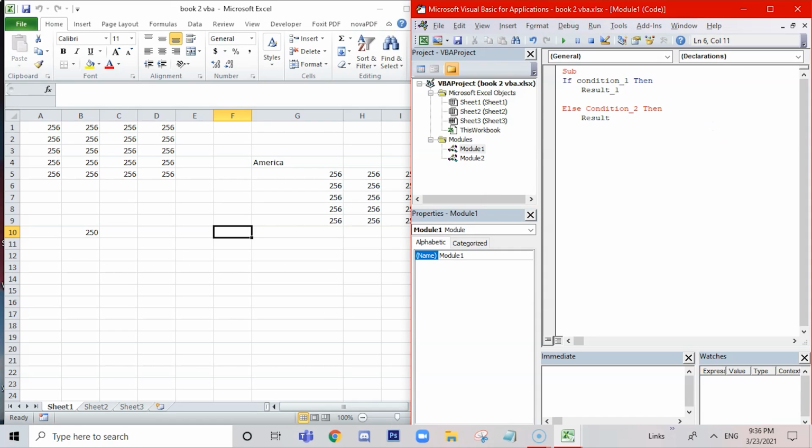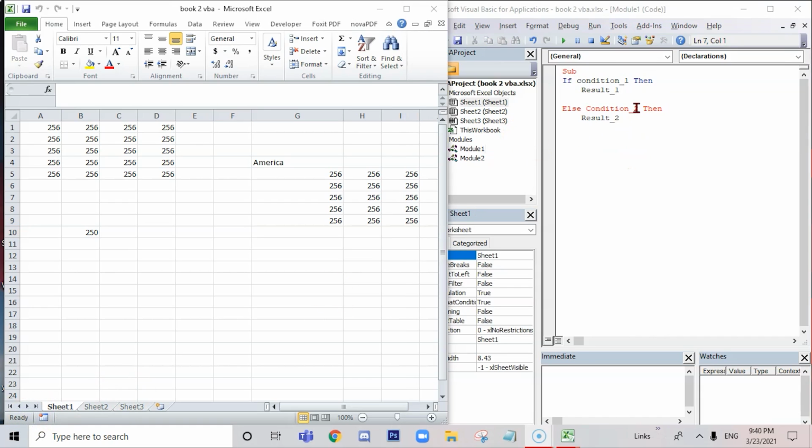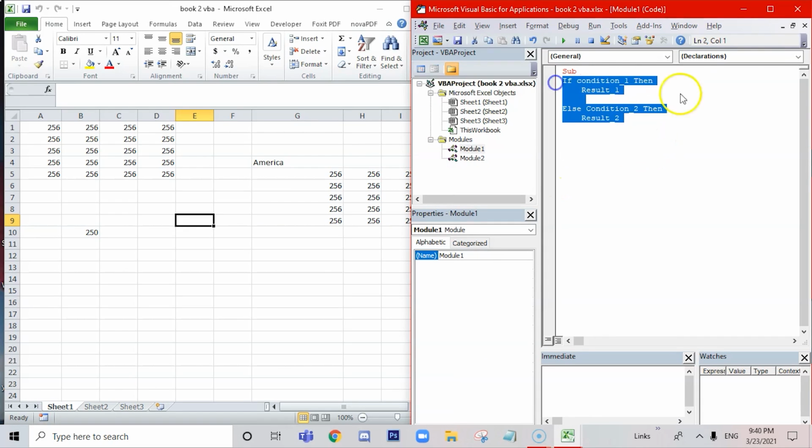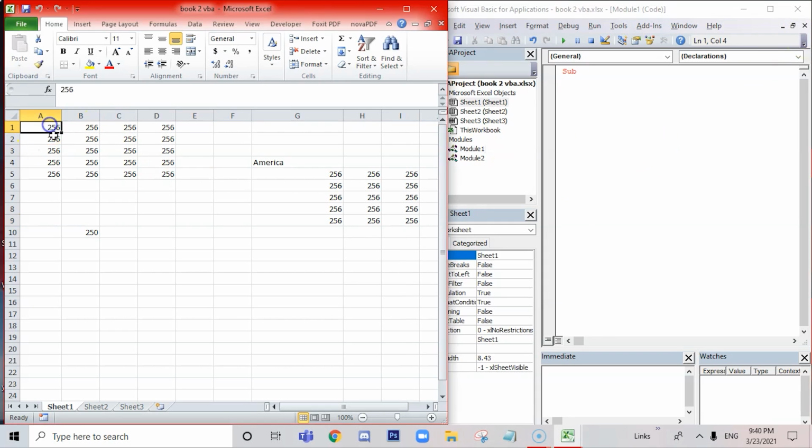So here you are going to specify two or multiple conditions. If this condition is there, then the result will be this. If it is that condition, then the result will be something else. Let's take an example wherein you have some scores or marks, and you have to select the result. You can't do this by entering manually, so you can just write code.